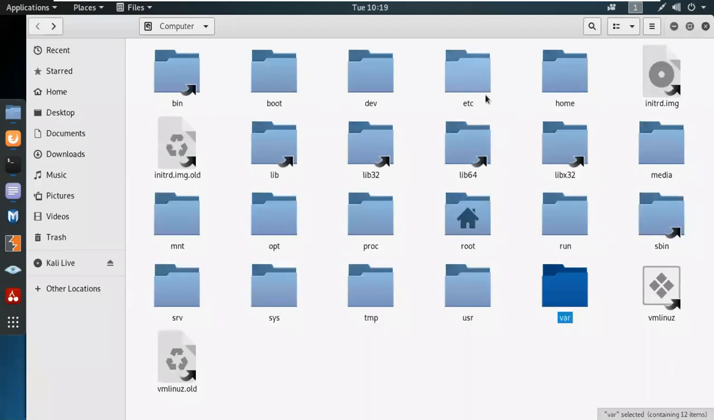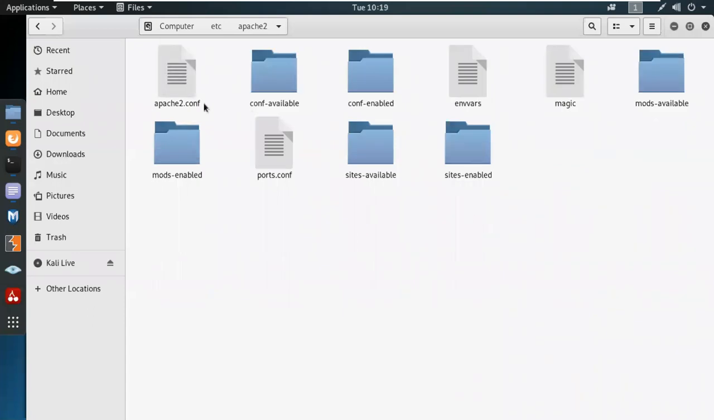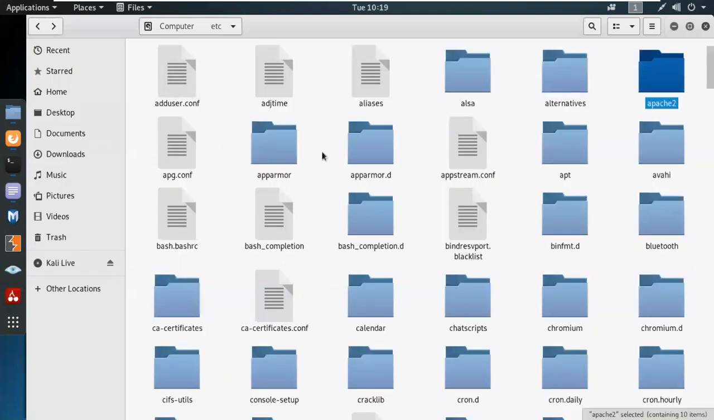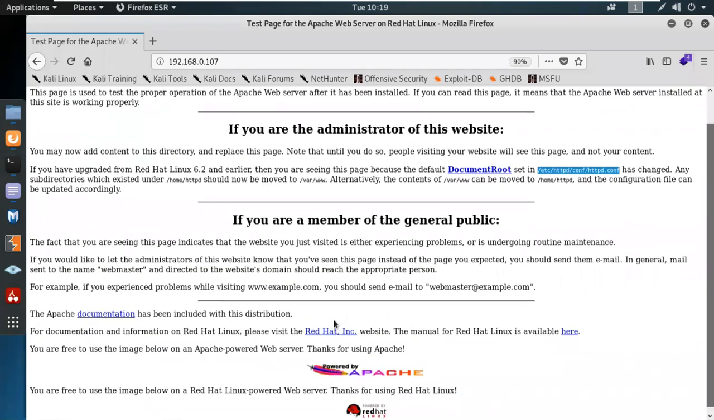Okay, sorry, you will see etc. You can see Apache over here. So it will be configuration files, but this is Red Hat Linux based, so their Apache directory will be a different source. So we have a directory over here.